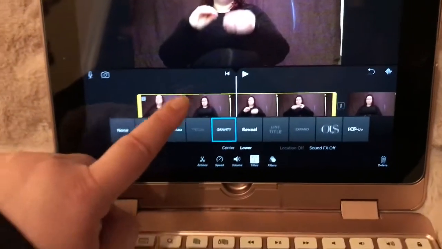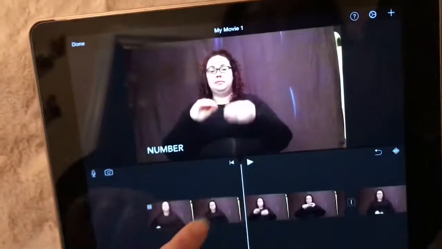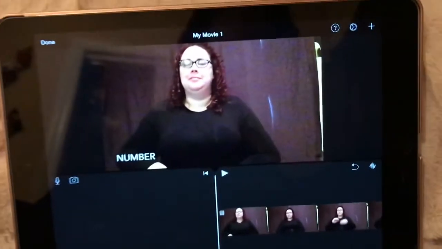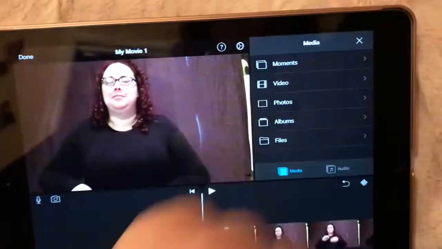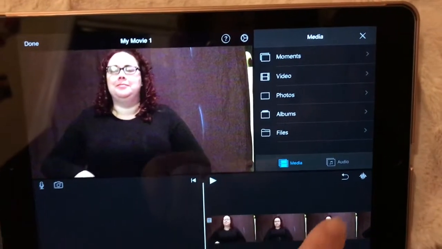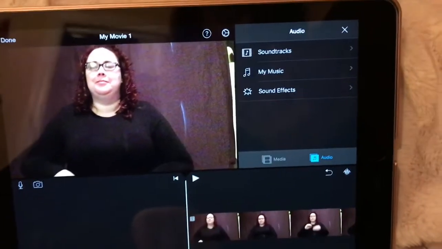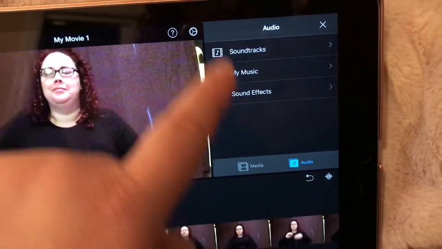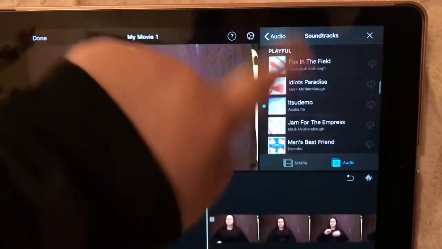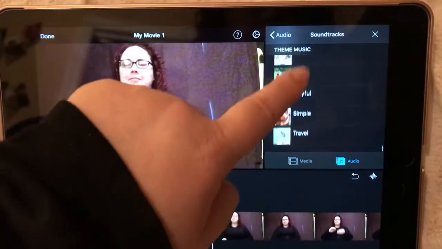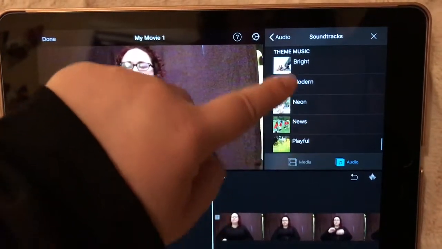If you wanted to add music to the background of this, because it can be boring to watch somebody just signing something without listening to anything, you again hit this plus sign in the top corner, go to audio, then you can add whatever you want, sound effects or things. I go to soundtracks, and if I go all the way to the bottom, there's a list of soundtrack theme music that's already in here.